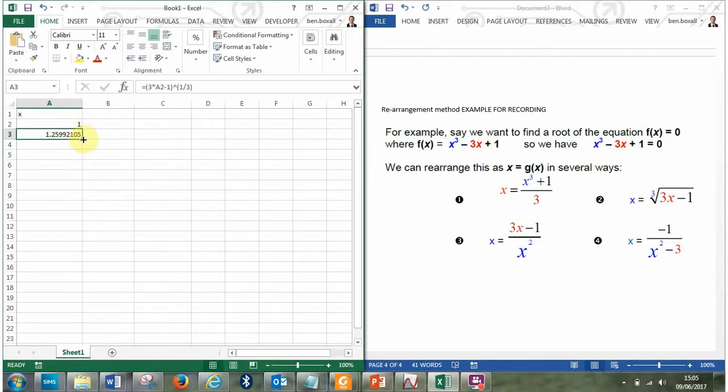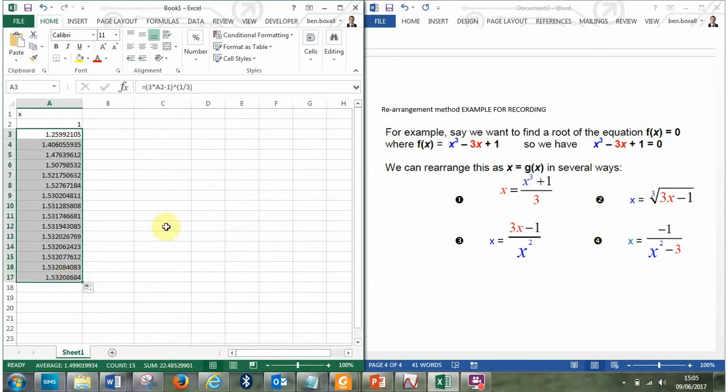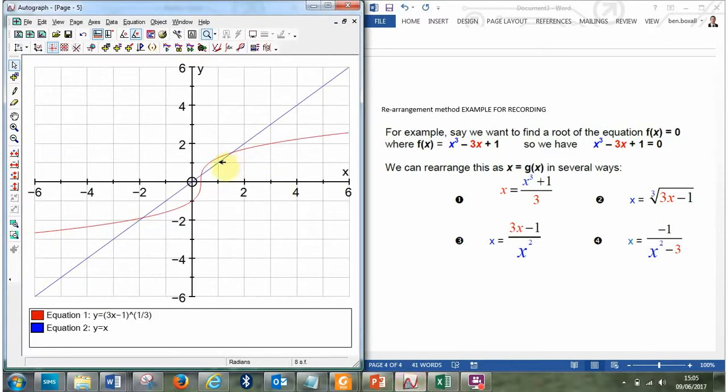All you do now is get that particular cross there in the bottom right corner and drag it down. I'm holding down the left mouse button and dragging it down, and you can see that we seem to be converging into the root of 1.532. Alright, and that should be what you see on here. Let's do a box zoom and see what happens.